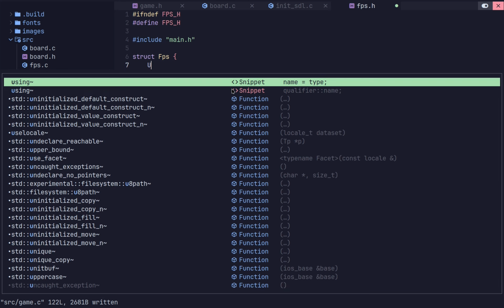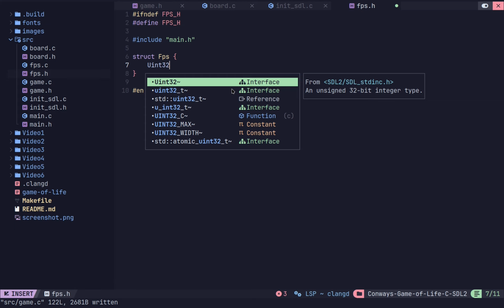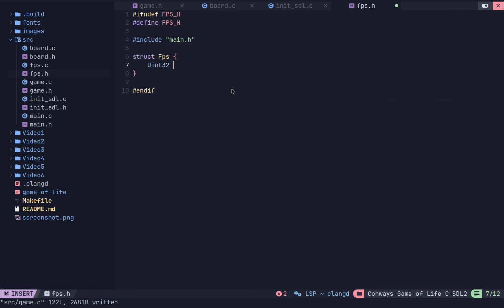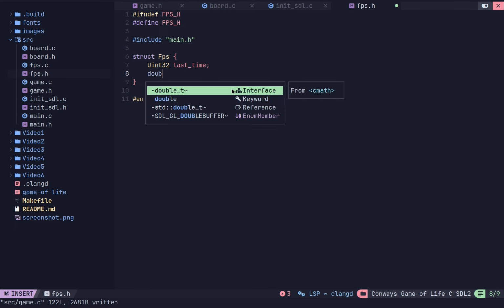So this is going to be Uint32, and this Uint32 is defined by SDL. Last time, and then I'm going to need, I called it target delay, but I'm going to call it target duration because that makes more sense, because it's the target that I want the entire frame to last. And this is going to be a double.